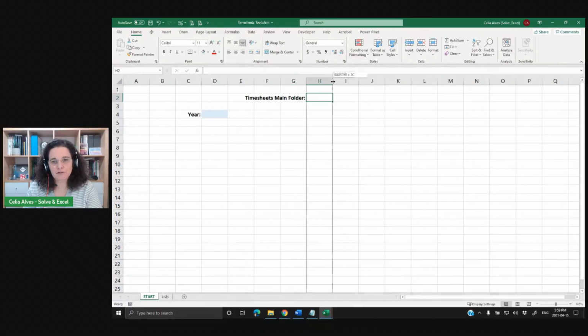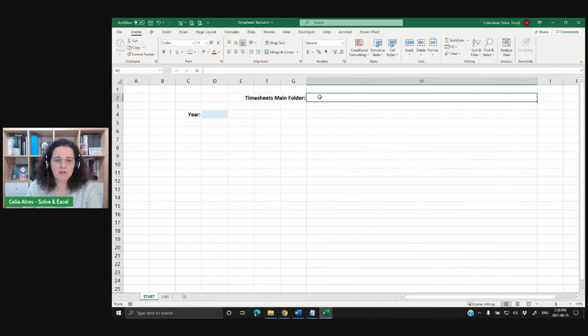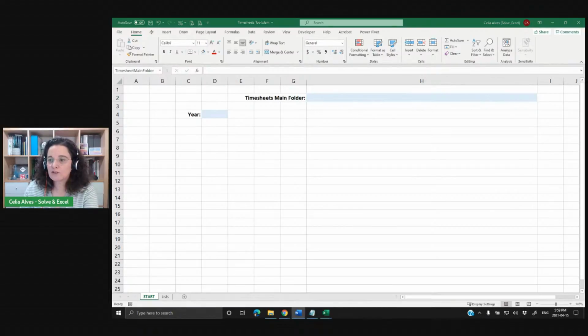And now I'm going to put the field in here. I'm even going to enlarge this cell. It's in blue as well. I'm going to give it a name. I'm going to name it TimesheetMainFolder, no spaces, okay? Because named ranges cannot have spaces. Okay, there. And so we have these two fields created.